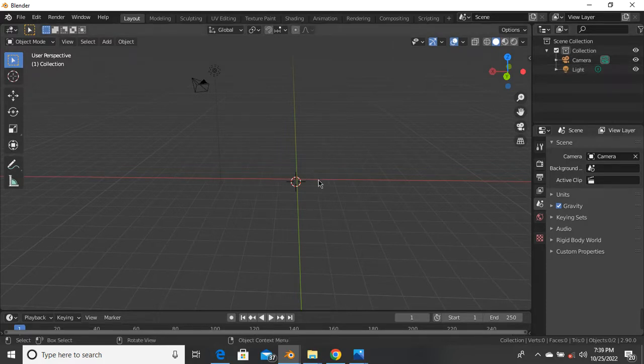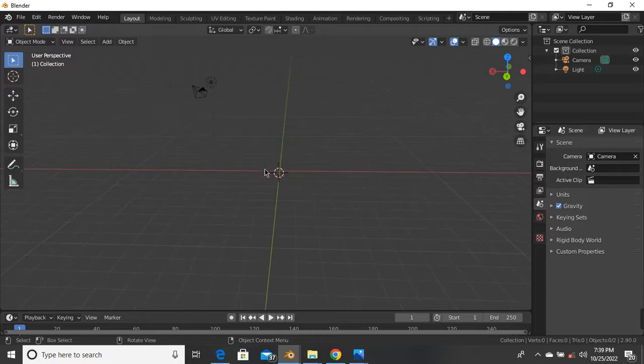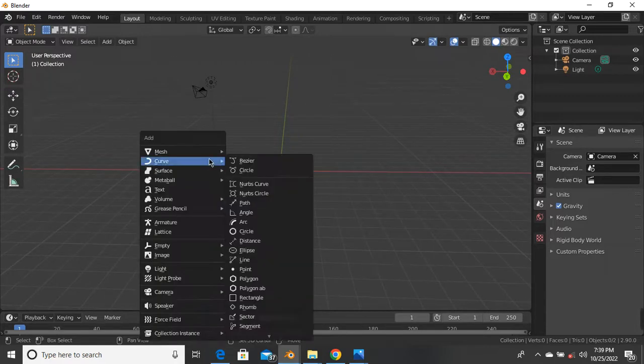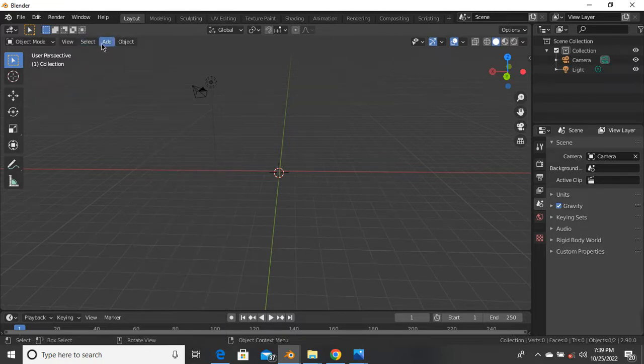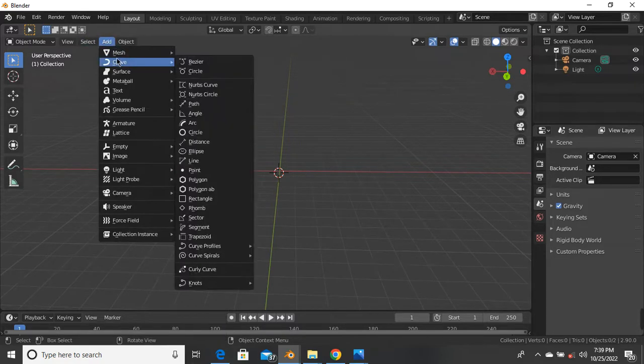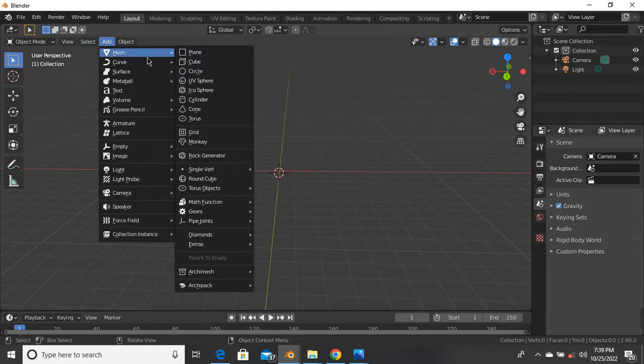So to add an object into our Blender scene, still the same rules, Shift A, or you come to this place that we have, add, and say add, mesh, and let's bring in a cube.